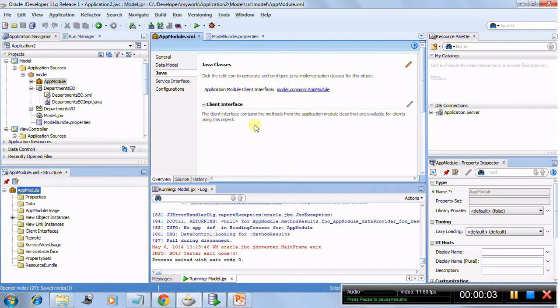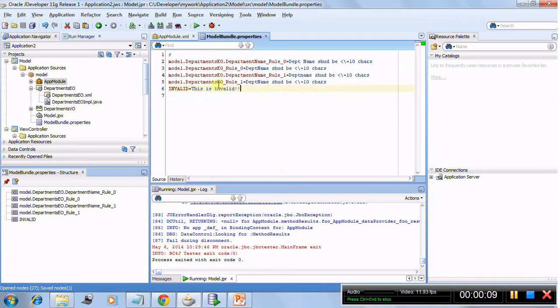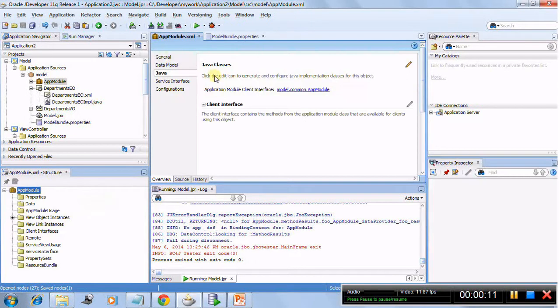Hey, hi, this is Sandeep, and in this tutorial I'm going to explain how you can relate some message defined in the resource bundle within an application module.